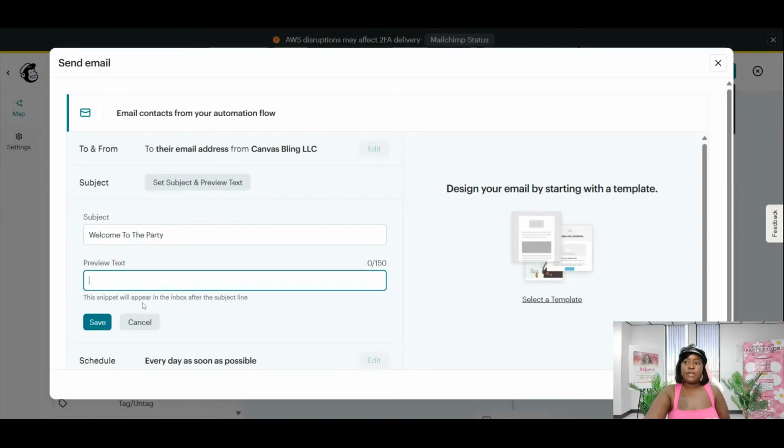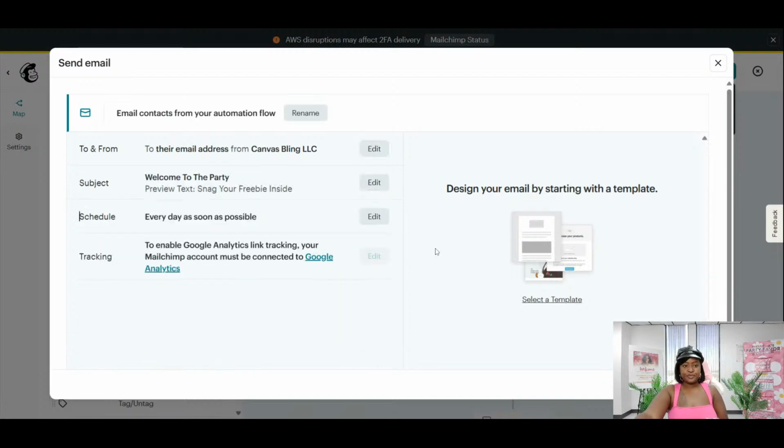And then for the preview text, let me see what I want to put. I'm going to put, snag your freebie inside. Okay, and then I'm going to hit save. Next, it's going to prompt you to actually create the email. So let me see. Hold on, to enable. Okay, no, not that. Let's see, subject, schedule.